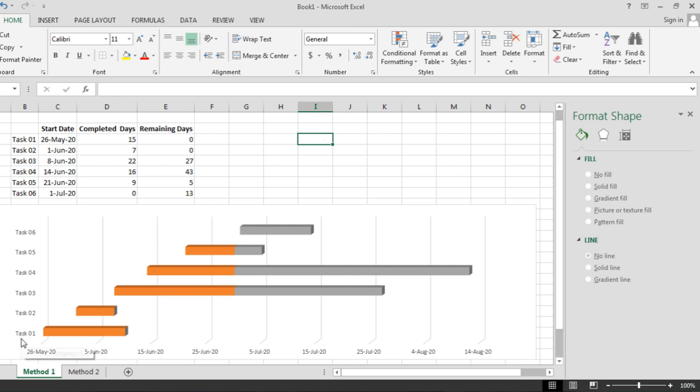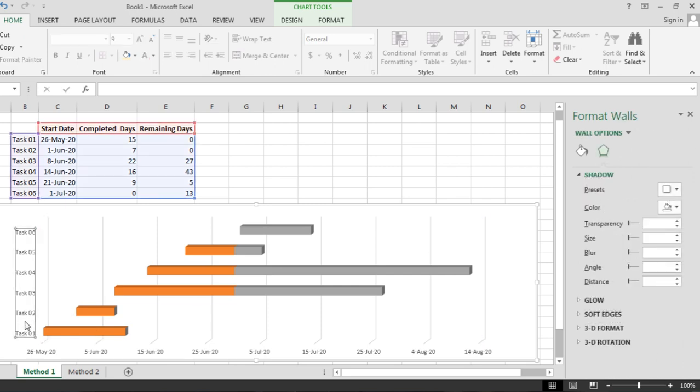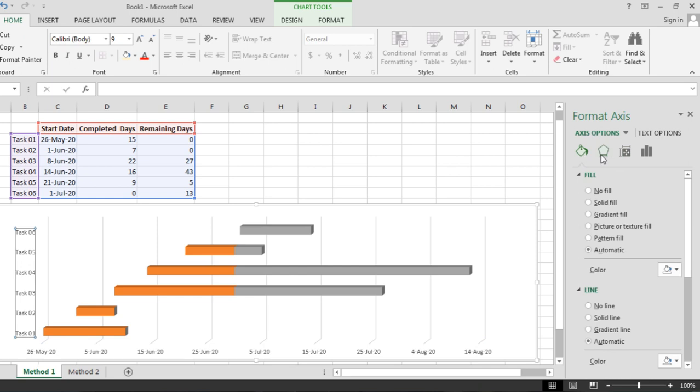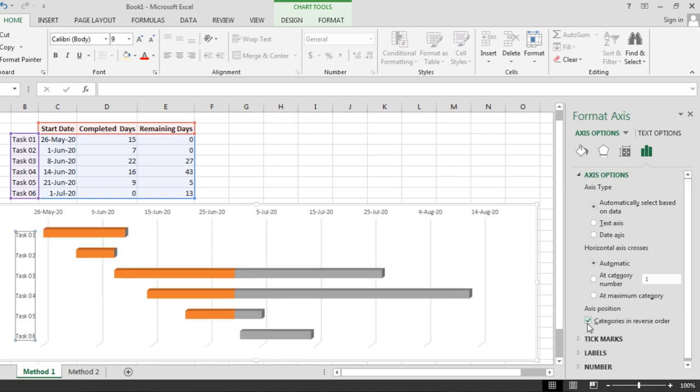Now there's something we need to do with respect to the task option. It is in reverse order. We need to present it in a proper manner. So what will we do? If we select it over here, we'll just click categories in reverse order. So the task bars are aligned with the table: task 1, task 2, 3, 4, 5, as we go further.